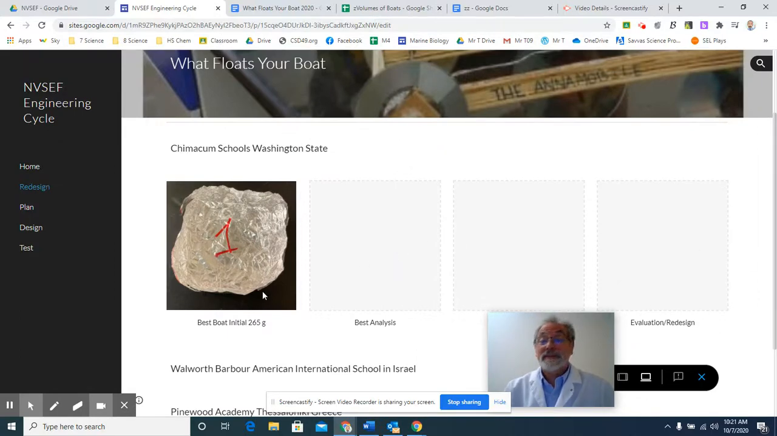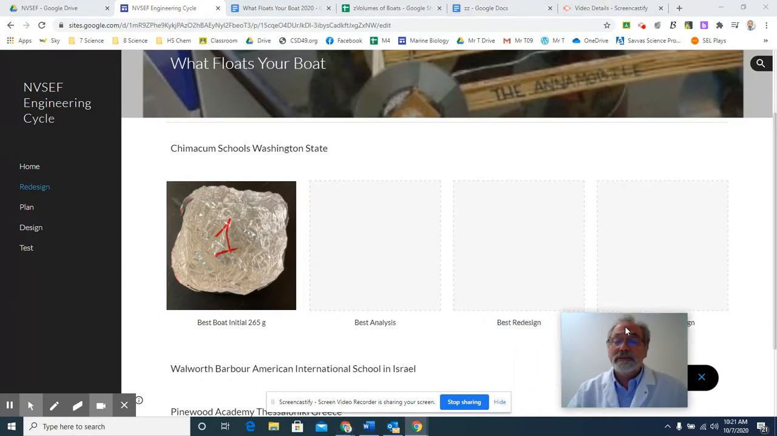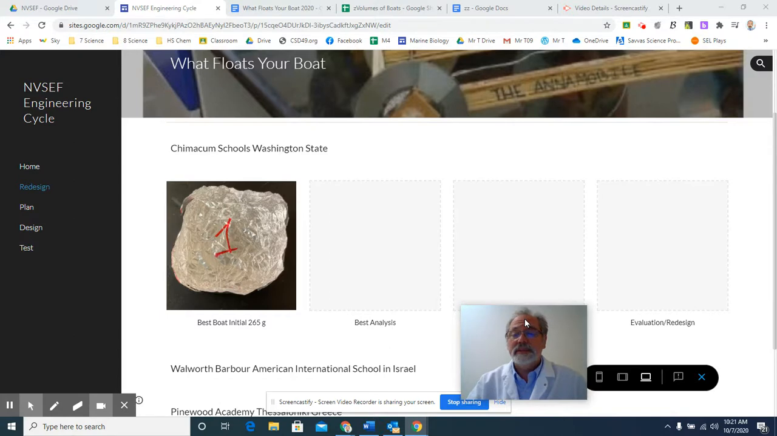For this one, it would be the first boat that they built and the test that carried the most mass. The next one would be your best analysis of the device. The next would be the best redesign and the evaluation and redesign. So you'll be the judge of that, and you can just put in the document here with a link and make sure that all the FERPA and GDPR stuff are removed so the students have anonymity and they can then see the results. And then at the end of this, we'll go over it. Now, without further ado, here is the first design challenge.